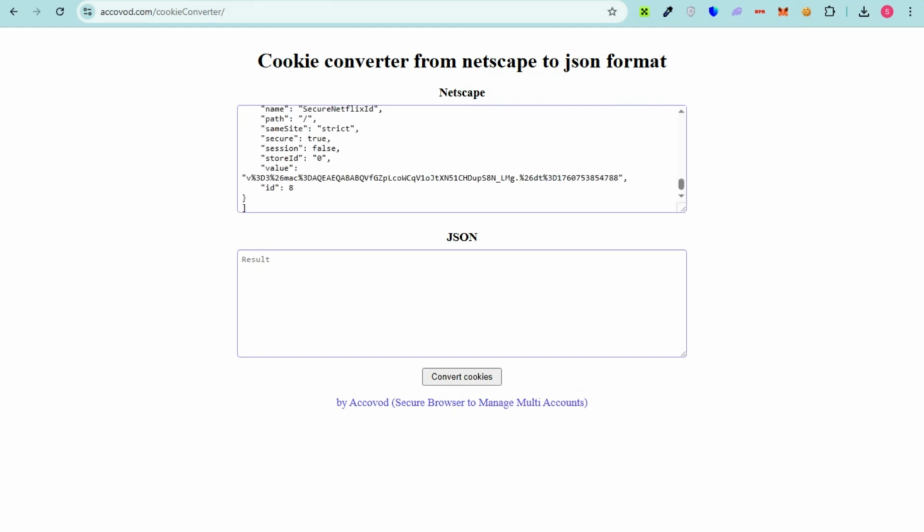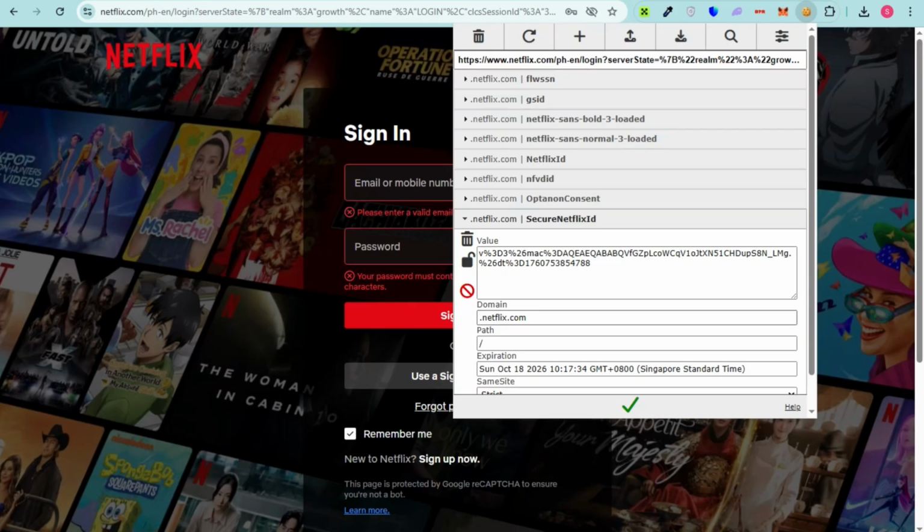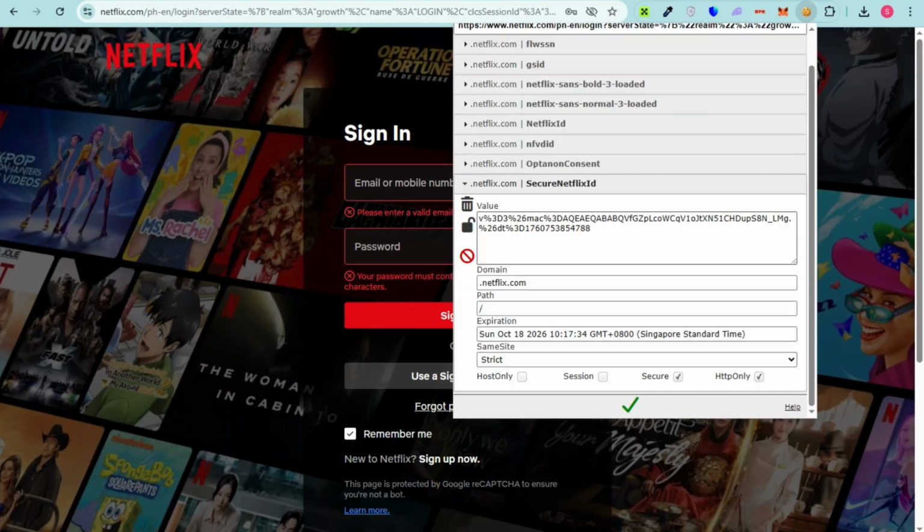Now make sure you never download or paste Netflix cookies from websites or strangers. They often contain stolen sessions or malware scripts. Use this method only to manage your own login sessions.